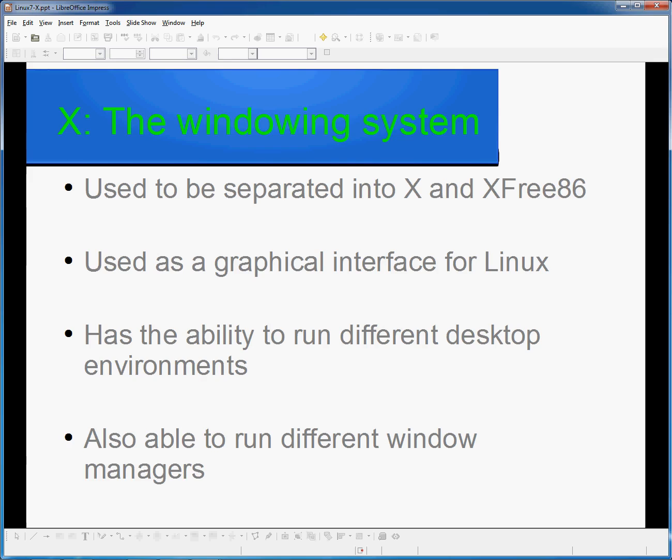This lesson is about X, the windowing system for Linux. This windowing system is also named X11 based on its major version number of 11. This version number has been in use since 1987, and the X.org Foundation heads the X project.